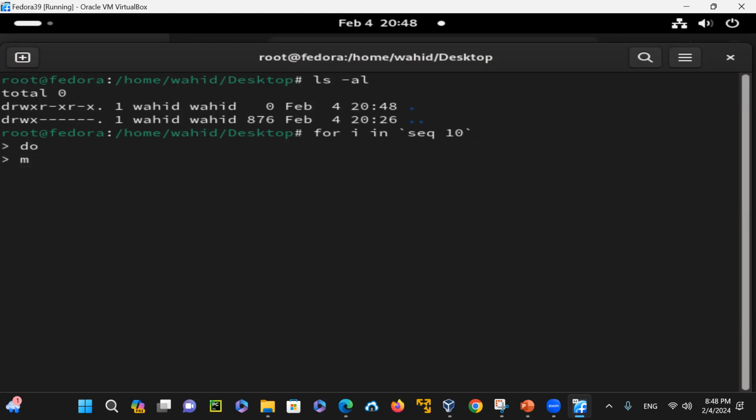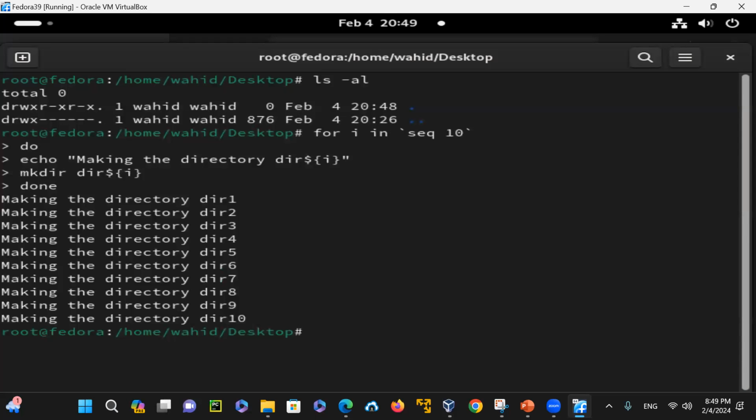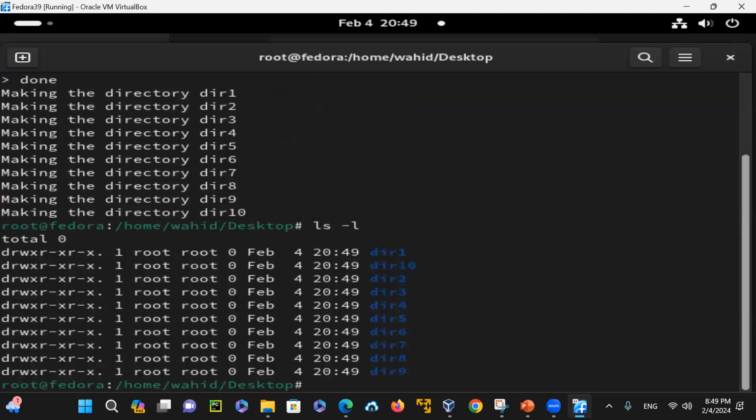I'm going to say echo making the directory dir$i, and then mkdir dir$i. So whatever directory you stated in the echo, you want to give it the same name. mkdir this one, and then say done. Notice it says making the directory dir1 through 10. On the fly, we just created 10 directories.